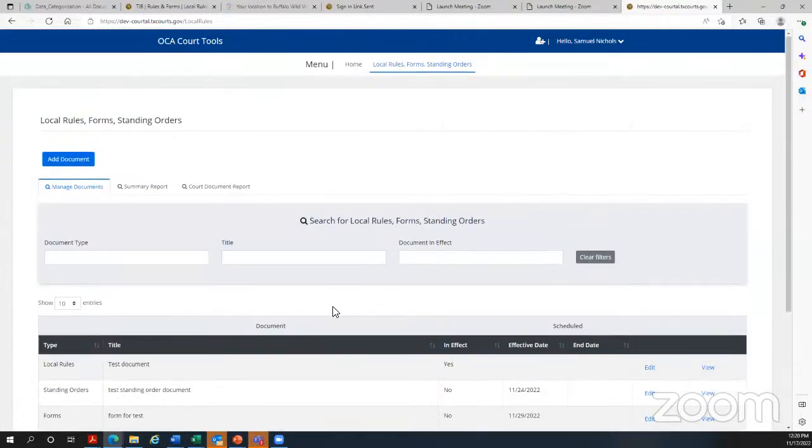And then you can go back, and if you need to upload another document, you just go back to the add document and upload the correct document that you want to upload.